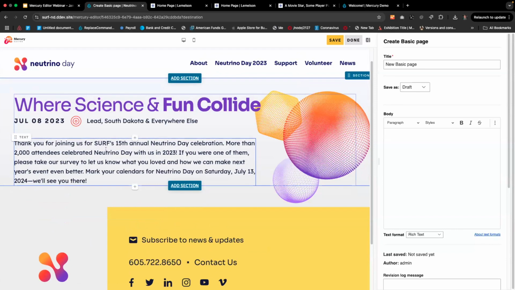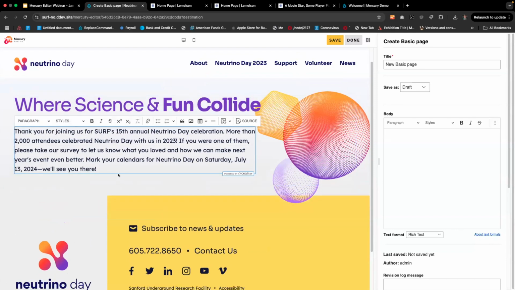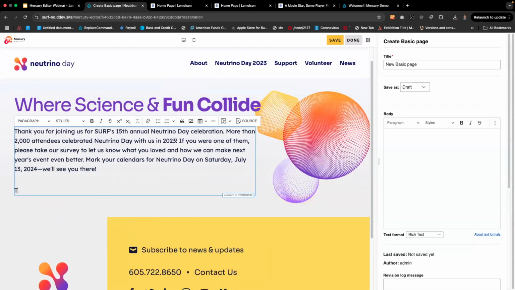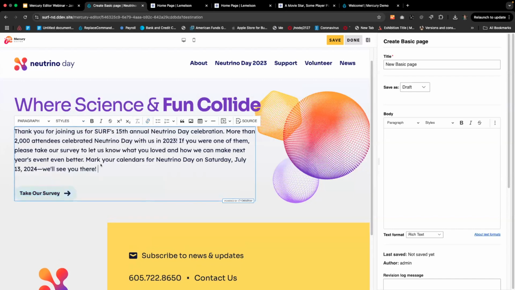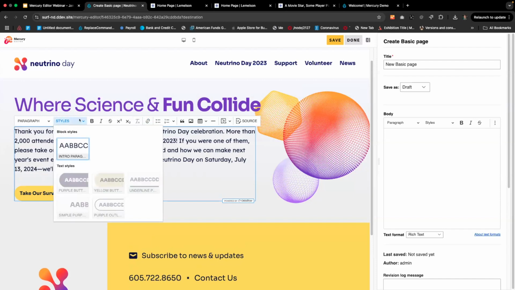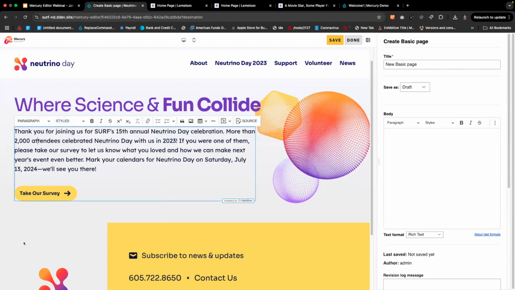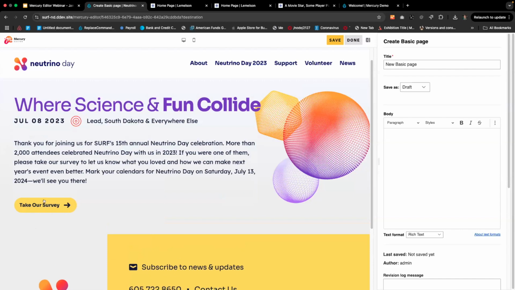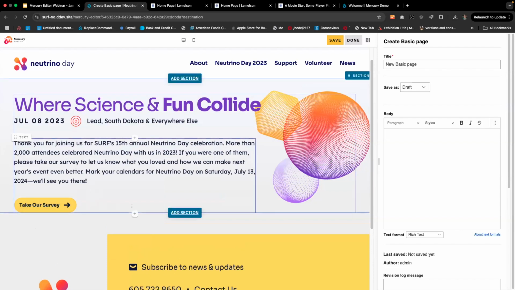I mentioned Mercury Editor Live Edit. Live Edit allows you to just click on the text, and you're immediately actually editing the text. So in this case, I'm going to say take our survey and make this a link and link it to the survey page. And once I've done that, I can change the styles. I'll choose the yellow button style, and we can see all of our styles applied. So this gives you both the convenience of editing text in place, and also if you're using the CSS styles option in CKEditor, because you're actually editing in the front end, you get to see the visual style take effect immediately in the front end.